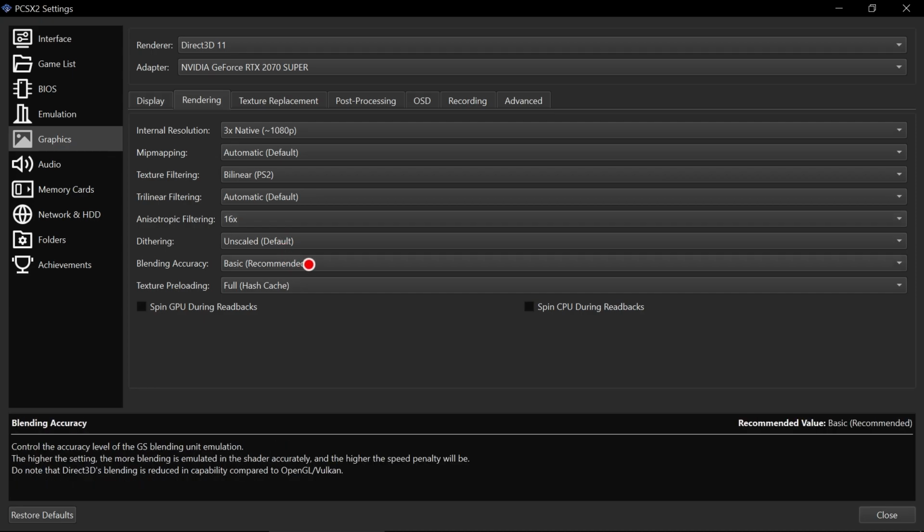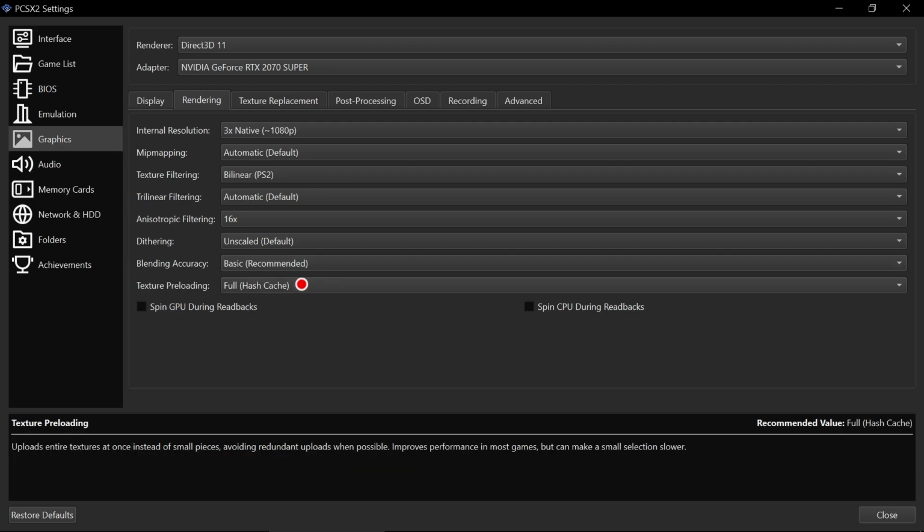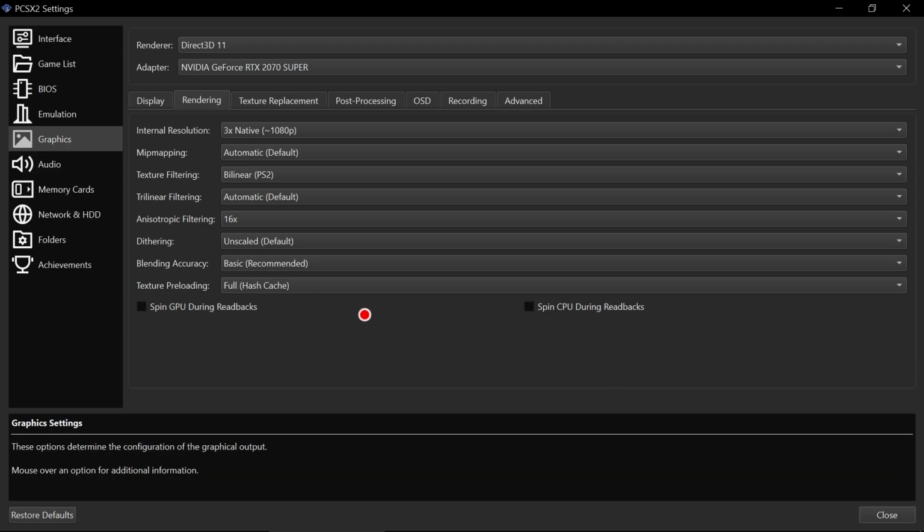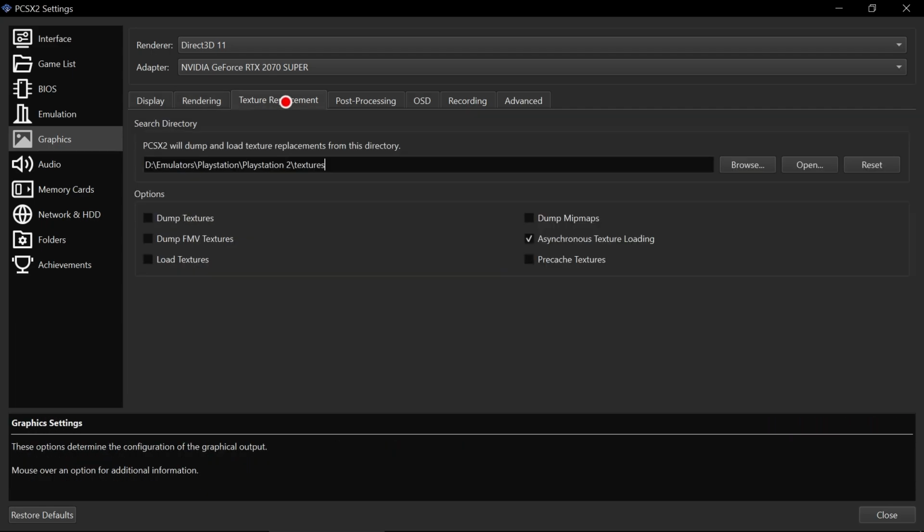Dithering, blending, accuracy I've left on default. Texture preloading all on default, and these are unchecked. So I only really messed with the internal resolution and anisotropic filtering. Everything else I left alone. Texture replacement, I didn't do anything in here. This is a means of replacing textures somehow.